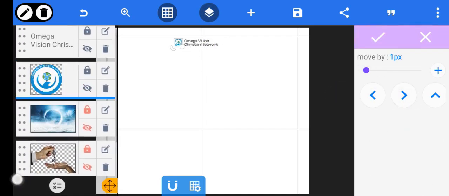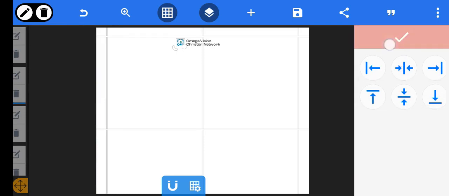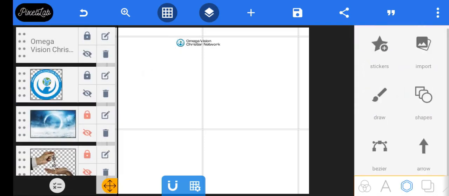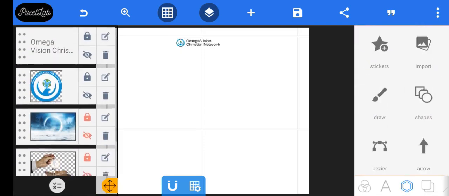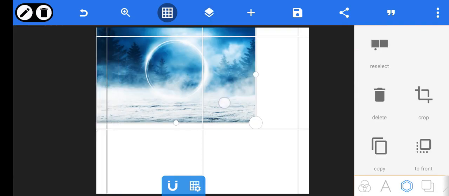You can see I'm paying attention. Then I go and tap this, then align it together, instead of merging and doing all those. I believe you've done that. So I'm just going to do this, then add this to the background.